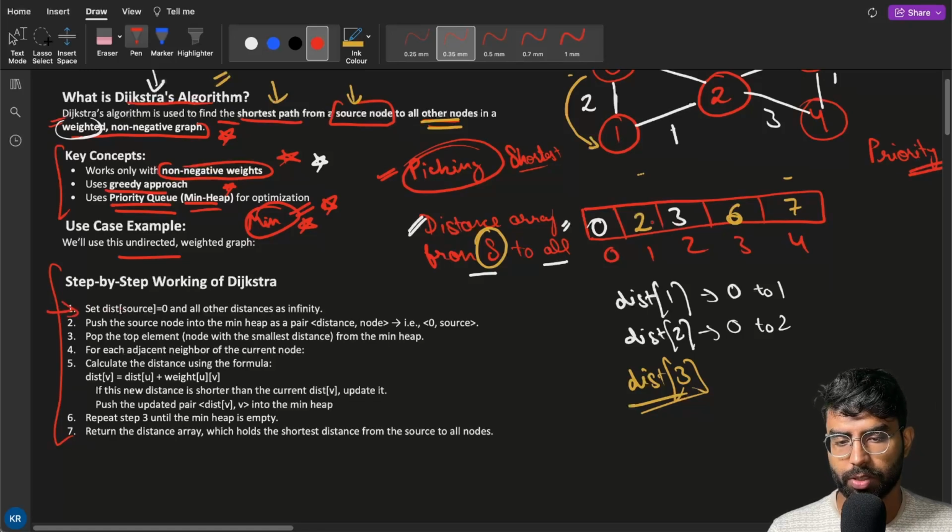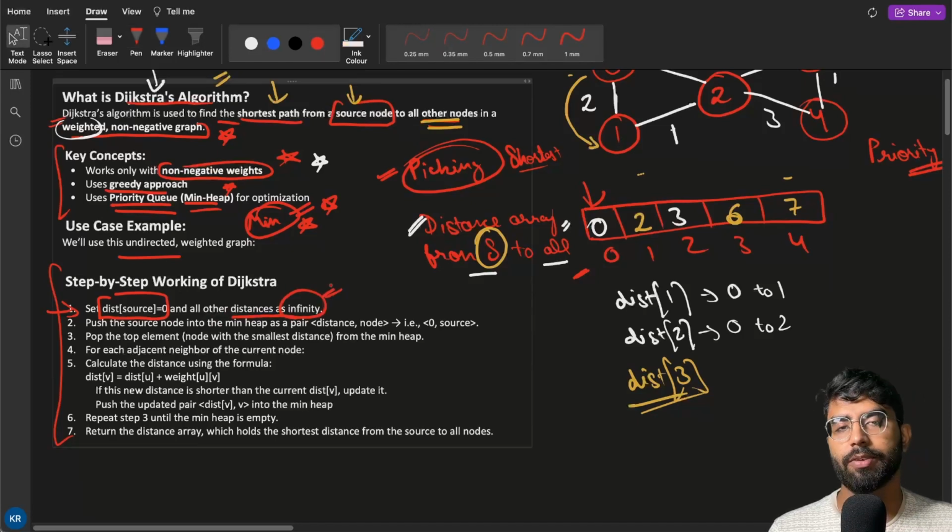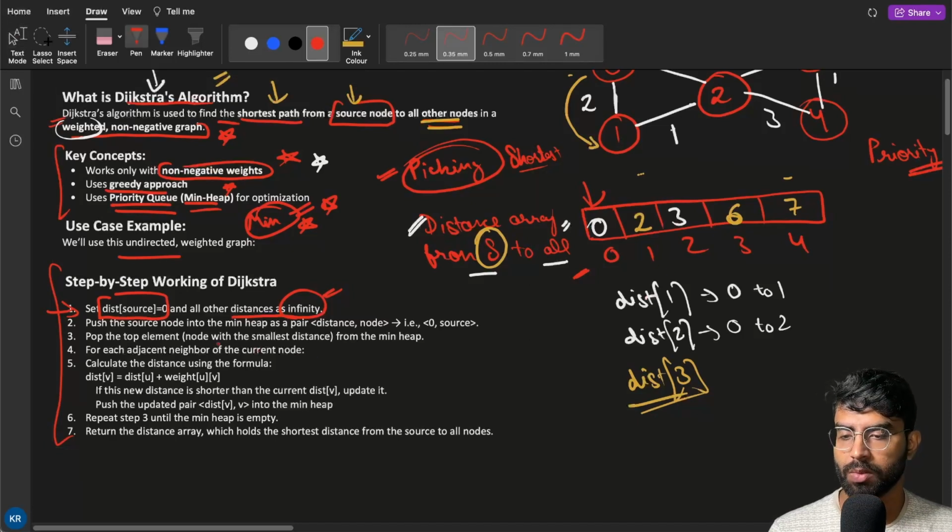The first step is the base case, that is, set the distance of the source equal to 0. We already set it. And the other distances are set as infinite, because if we later get a smaller distance, we can update it, right?